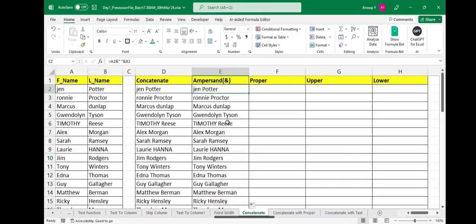So if you want to merge multiple cells together, you have two choices. Either you can use the concatenate function or you can use the ampersand. Ampersand is not a function. Okay. Is it clear? Yes. Okay.